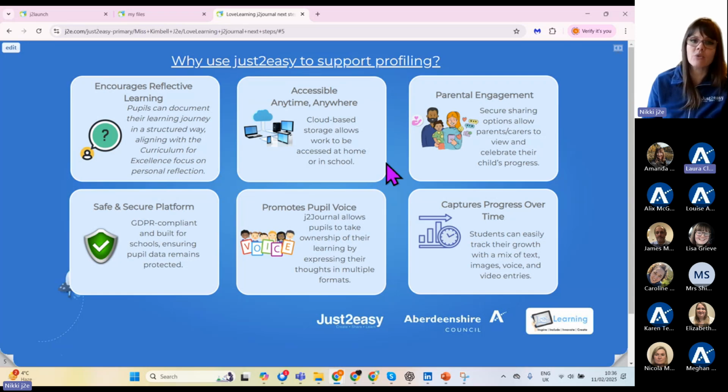It's accessible anytime, anywhere. So the cloud-based storage allows work to be accessed at home or in school. So the children can access their account at home. If there's things that they're proud of, maybe they've done a gymnastics showcase, maybe they have won a trophy for their football, they can take pictures and add that to the journal at home as well. Promotes pupil voice, so it allows people to take ownership of their learning and express their thoughts in multiple different formats. So we will look at the different formats that you can use within Journal, because it's not just text-based. Parental engagement, so its secure sharing options allow parents and carers to view and celebrate their children's progress.